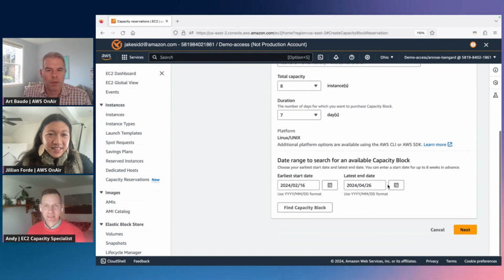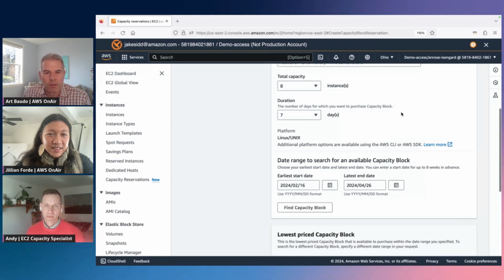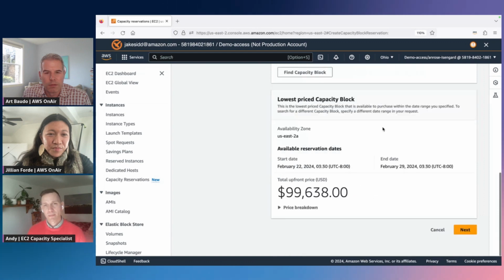You can put your date range here. Like I said, you can schedule out as far as 8 weeks, or you can schedule out as soon as tomorrow, depending on if there's availability or capacity. So I'll leave that as is, and then you select Find Capacity Block. We will search for the lowest price capacity block and the one that comes in the soonest. As you can see, we can get 7 days worth of 8 P5 48 extra large instances, which contain 8 H100 GPUs in it, by February 22nd, and you can run that for the full week.